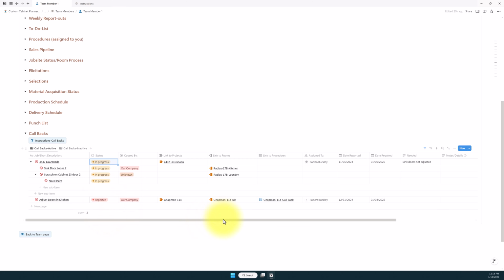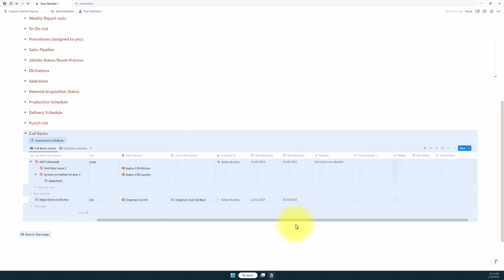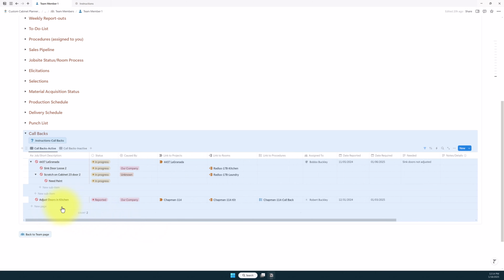And then I would recommend always on callbacks, not necessarily punch lists as much, but you notice that the last field over here is postmortem. On callbacks, I would always do a postmortem, kind of thinking about what could we have done differently to prevent this callback. Sometimes there's nothing you could do and that's all you would have to write. But if there's something you could have done differently, you would want to document that and start working towards doing whatever it is that would prevent it from happening. And obviously with callbacks, sometimes they're billable items. So when they are, you would check that, and then the date they were billed, somebody in administration would do that. So that's everything about the callbacks.